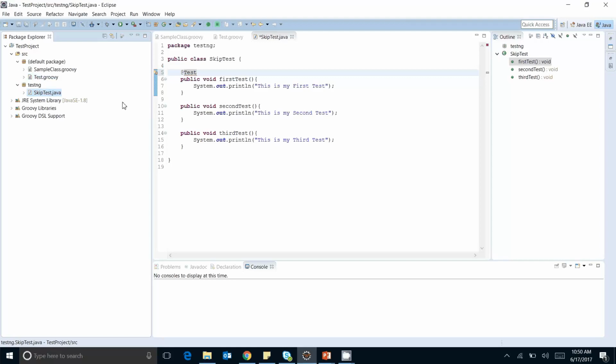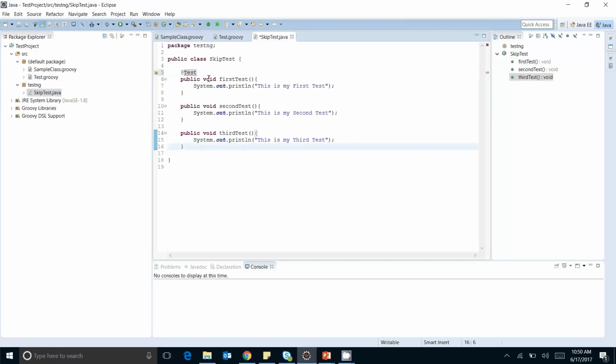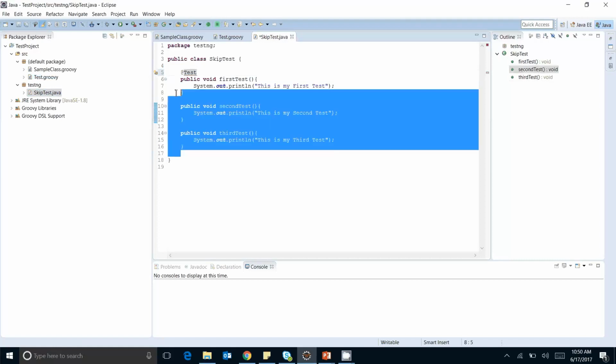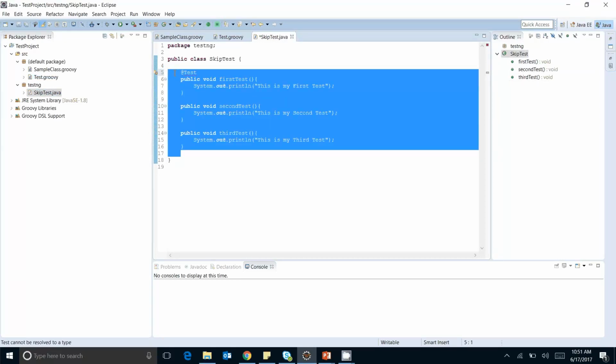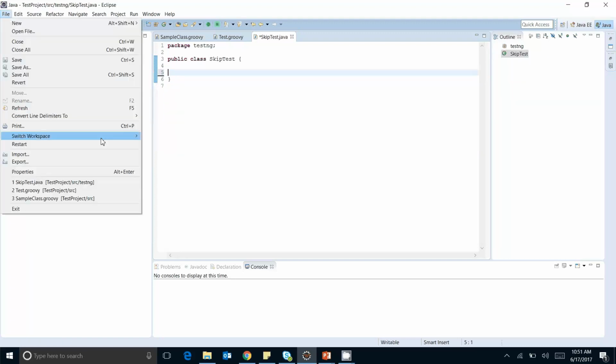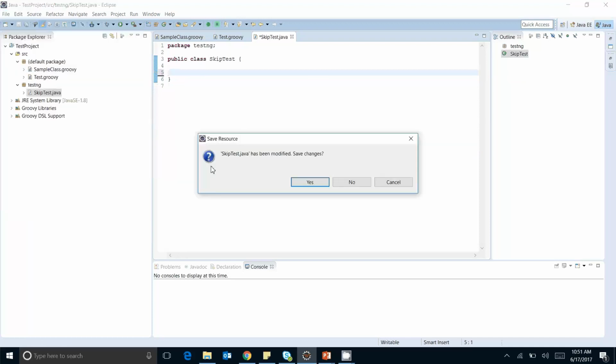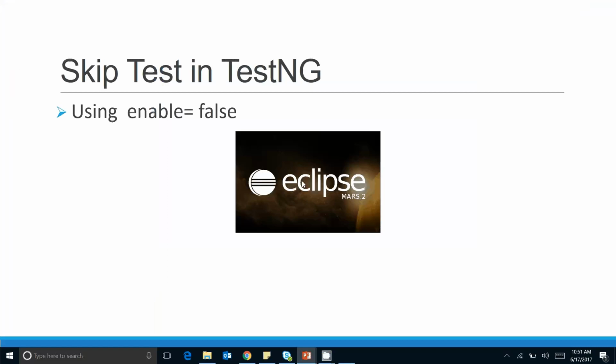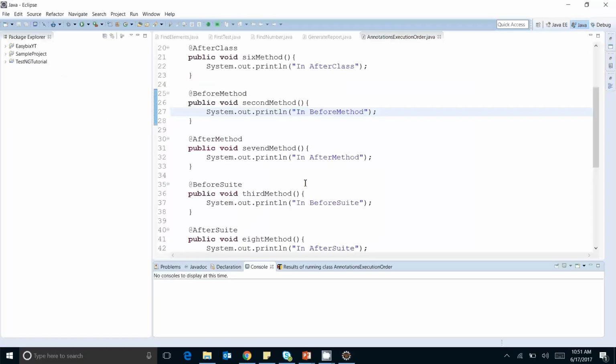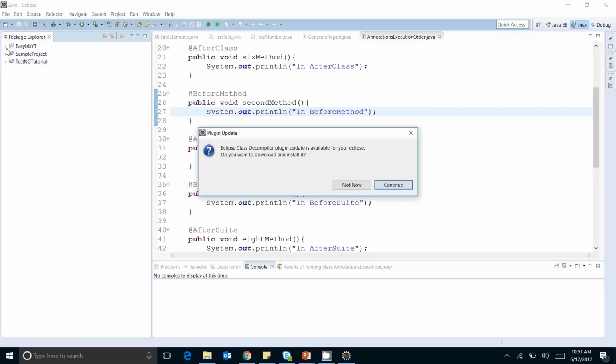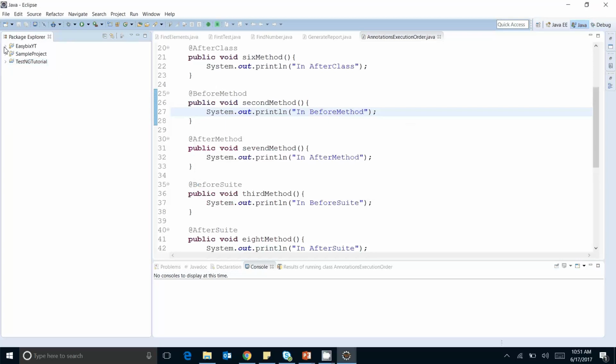Let me check. Okay, I made a mistake here. Actually I chose the wrong workspace. Let me switch to my workspace. This particular workspace is the one I have created for Groovy experiments. So let me switch my workspace to the TestNG one. This is the TestNG tutorial project we were editing in the last classes. You can see I have the TestNG library inside it.